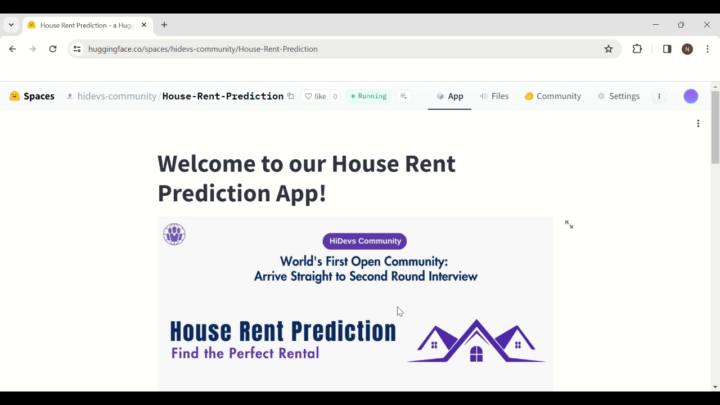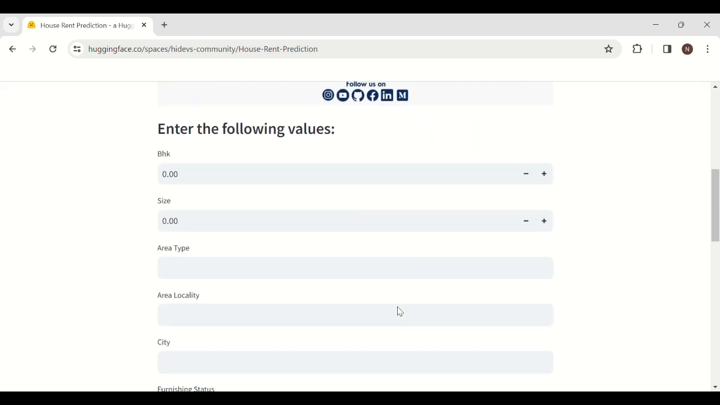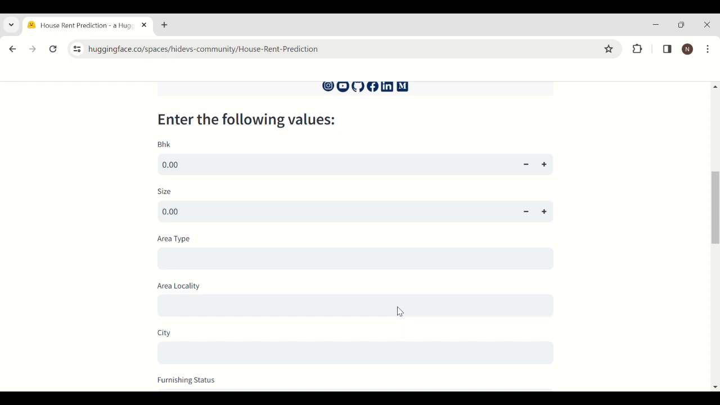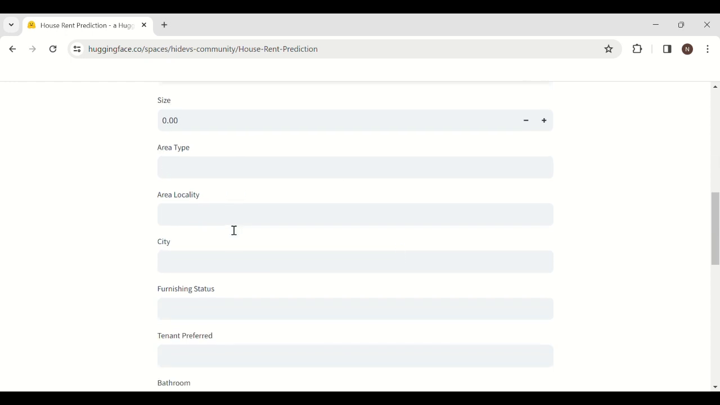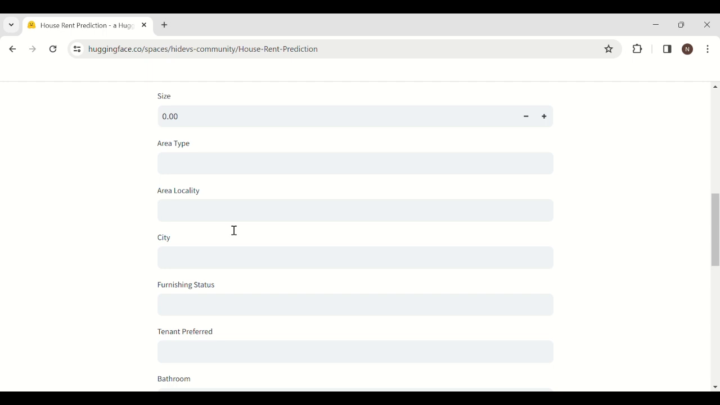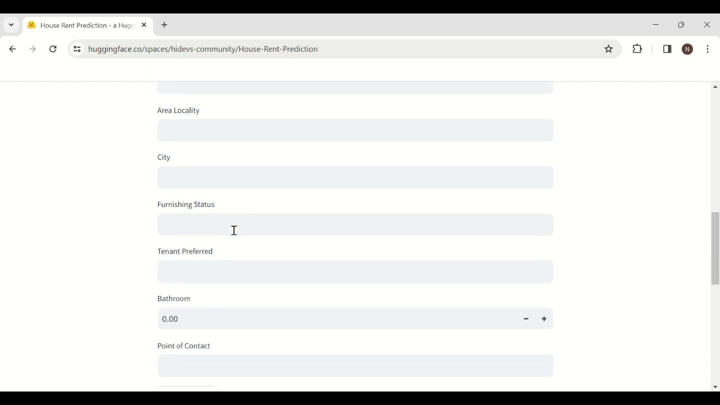So our today's topic is House Rent Prediction App. We have created this web application using Streamlit platform. This model will predict the value of the rent for the house on the basis of some parameters. Here, we will give some input values to these parameters like BHK, size, area type, area locality, city, furnishing status, tenant preferred, bathroom and point of contact.